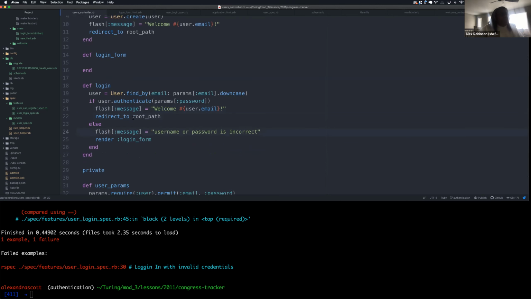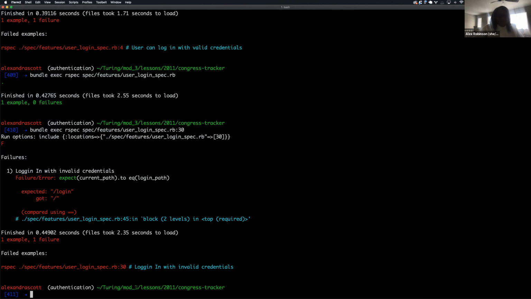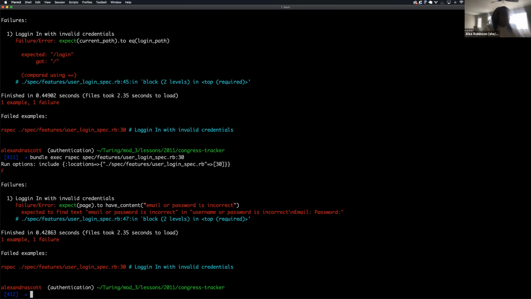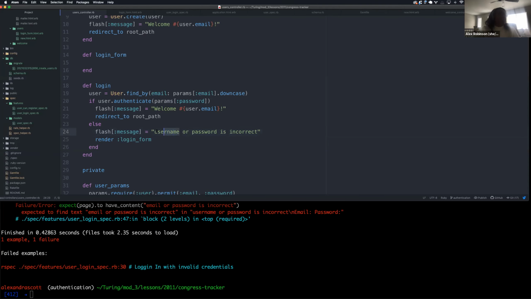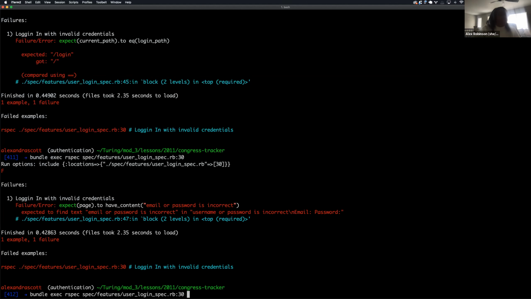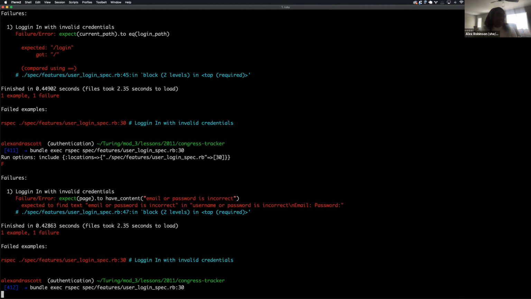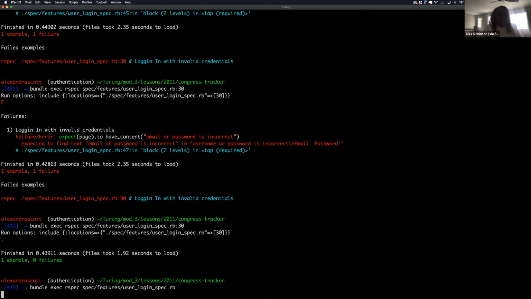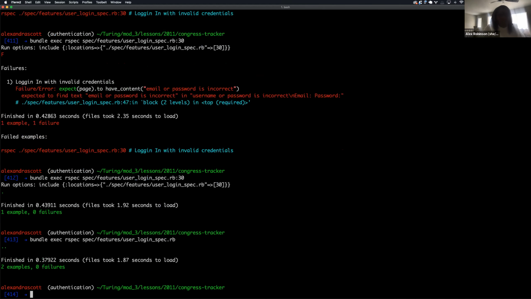Okay, so I'm going to run my test again and see where we're at. Okay, I put username or password is incorrect, and it should be email. And we're going to run our test and hopefully this will pass. Perfect. Now I'm going to run my entire test to make sure that our happy and sad path work, and they do. So this is our user logging in.